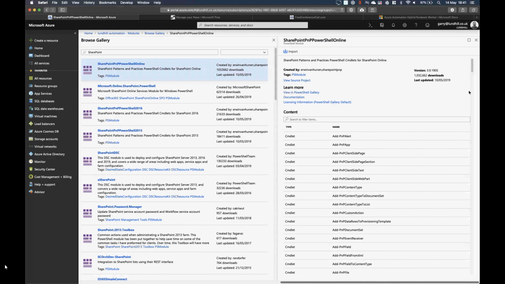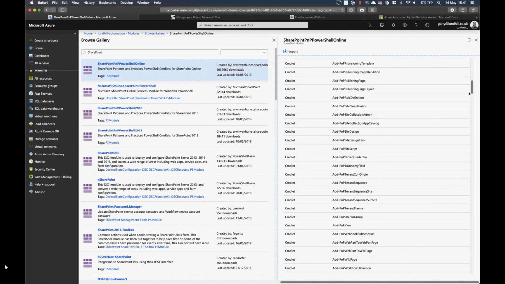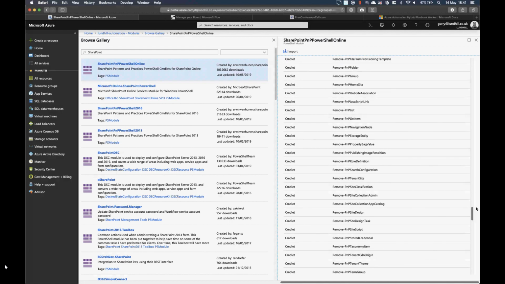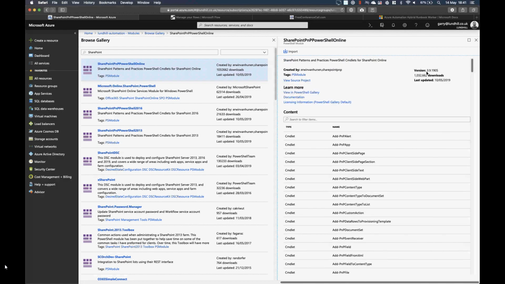I think I can scroll down. There you are. You can see all the latest commandlets in there, and you can see the version number of what the latest is. If you click import, it will pull that into your automation account. If it already exists, it will upgrade the modules that you've already installed as well, which is quite good. So it's really easy to add and update modules as you go along.